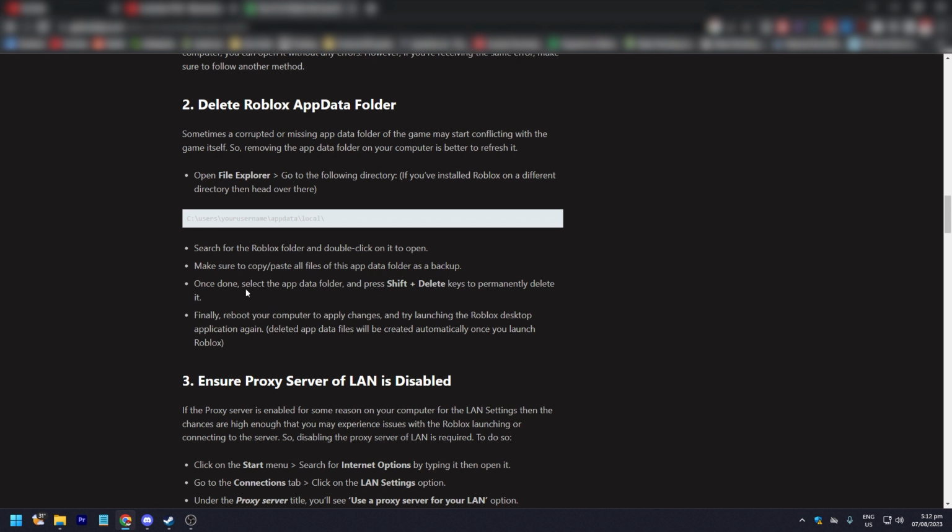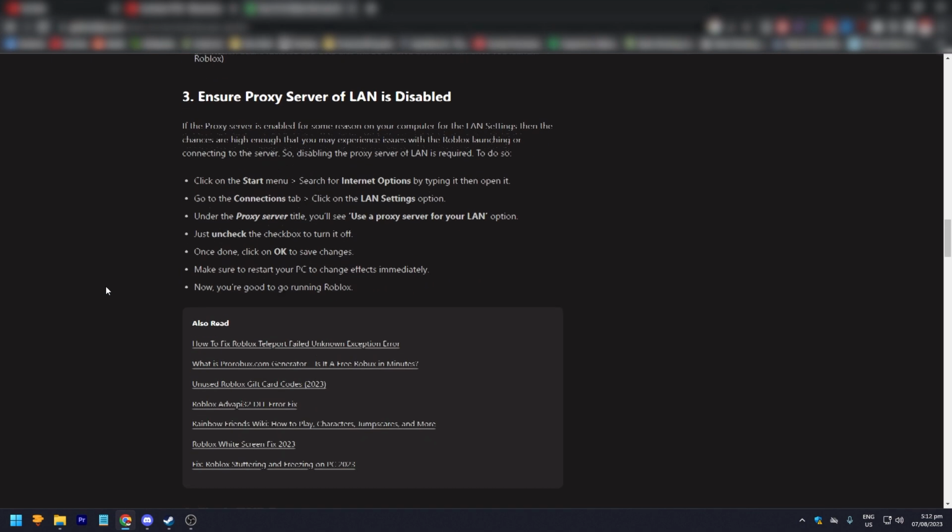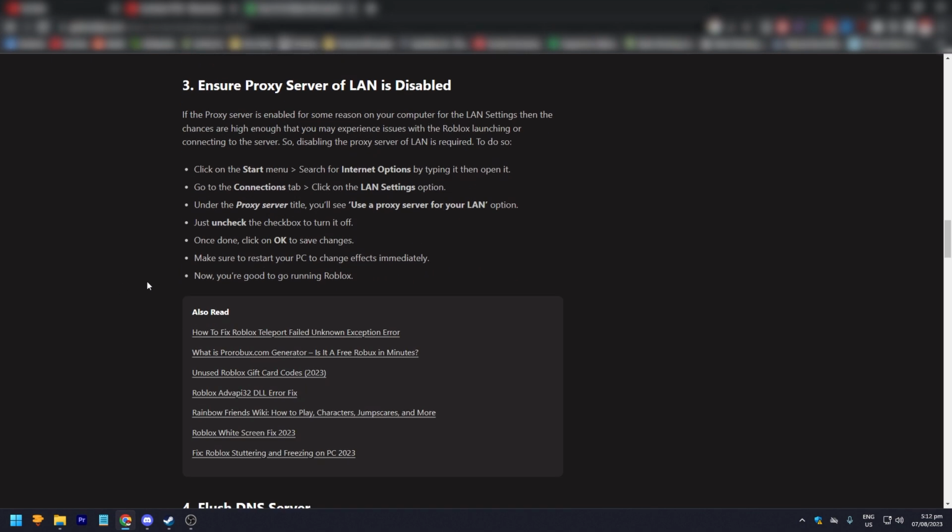And then reboot your computer to apply the changes. So you need to restart your computer. And then you can try launching Roblox on your computer again. The deleted app data files will be created automatically once you launch Roblox. So most of the time that works, but if it doesn't, you need to go to step 3 and proxy server of LAN is disabled.